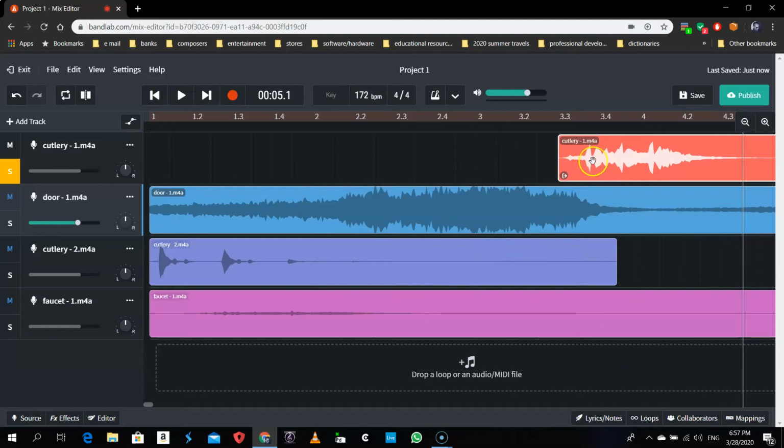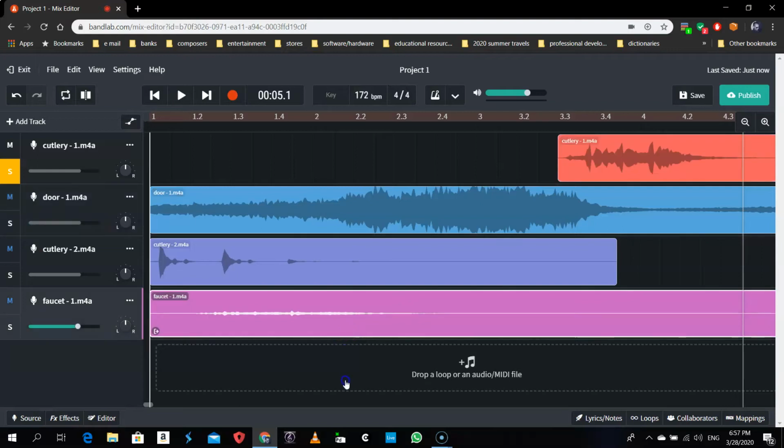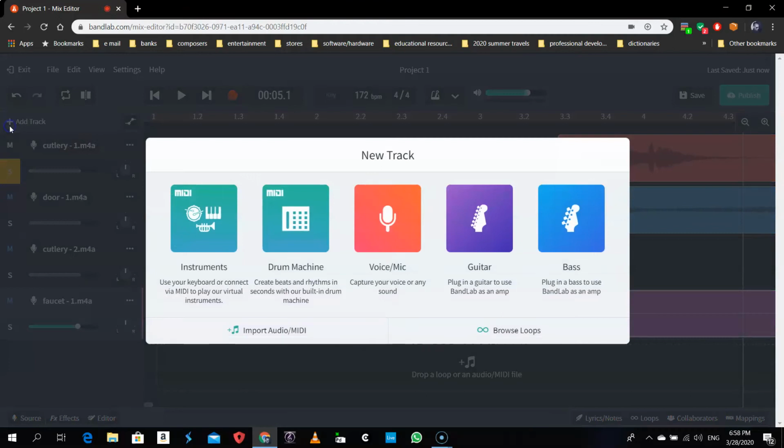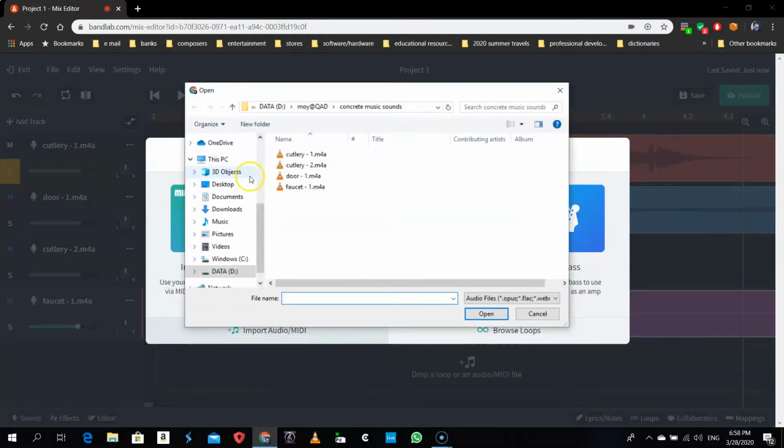What I'm going to do is repeat this cutlery sound several times. So I'm gonna add new tracks. I'm gonna add it several other times. I'm gonna import it again. Okay, that's the cutlery one.